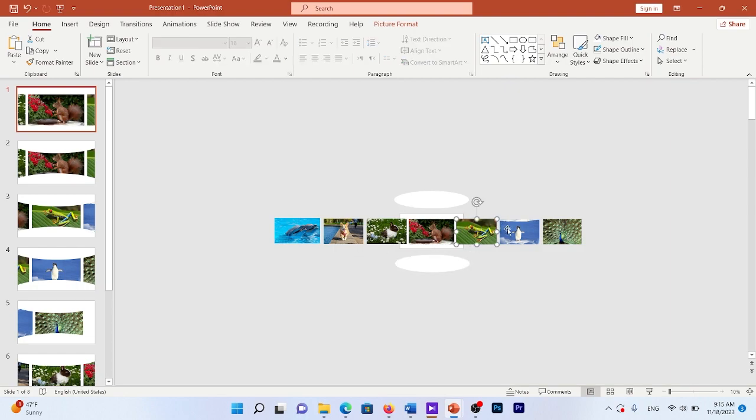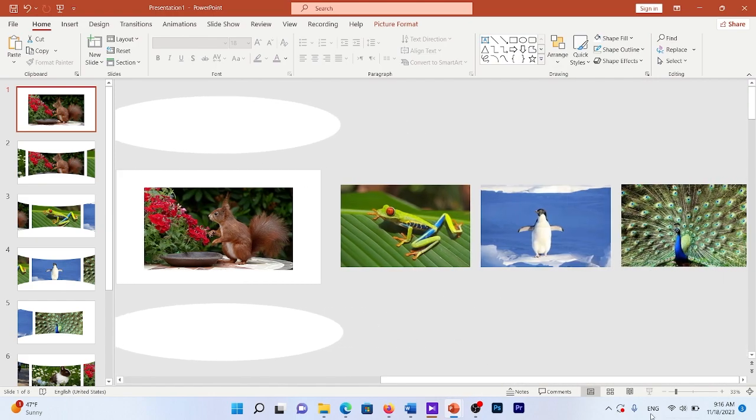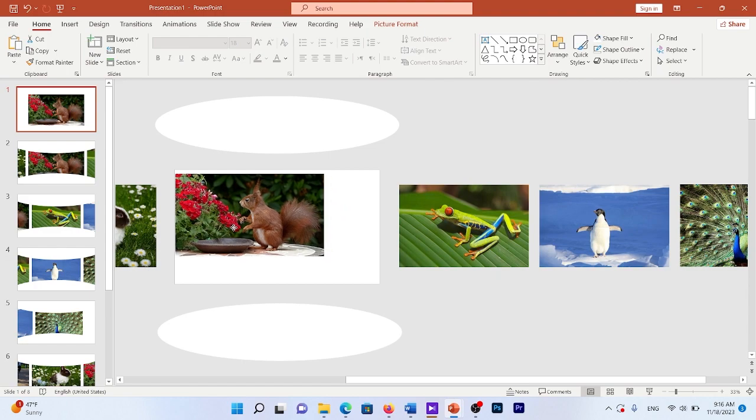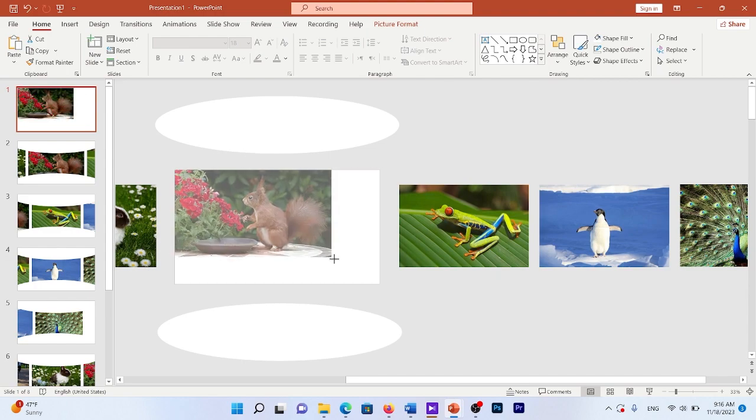Select the pictures that are on the right and move them to the right. Select the three pictures that are on the left and move them to the left. Okay. Select your main picture and maximize it to cover the whole slide.